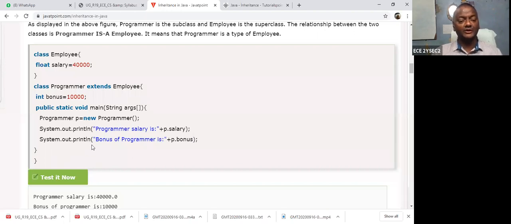Second one, system dot out println, p dot bonus. But bonus is, I repeat, an attribute of the subclass. Salary is an attribute of the main class and bonus is an attribute of the subclass. Suppose you are not connecting these two with the help of extends, then p dot salary is not executed.